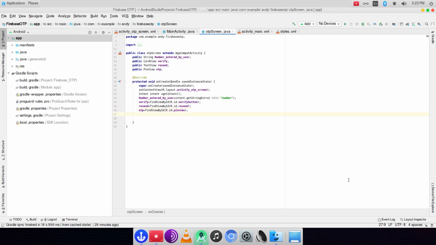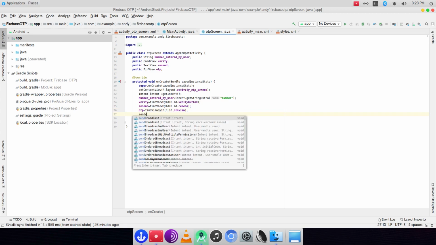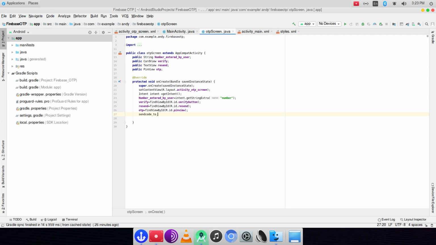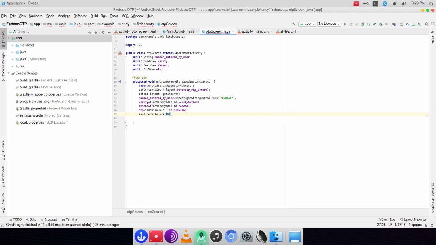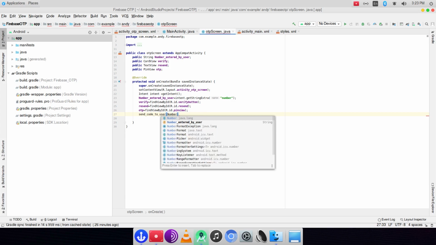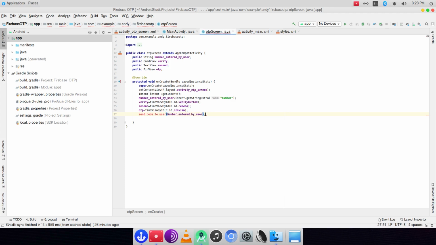Okay, now we have a phone number. So the first function is to send the verification code to the user. For that, create a method, sendCodeToUser. We need to pass the phone number to the new method. For that, go inside the brackets and type the variable name, that is, numberEnteredByUser. Click on the red bulb and select create method sendCodeToUser. Now we have created our method.